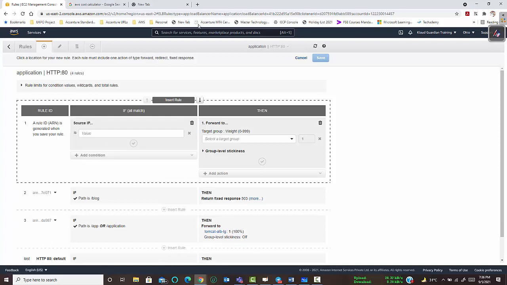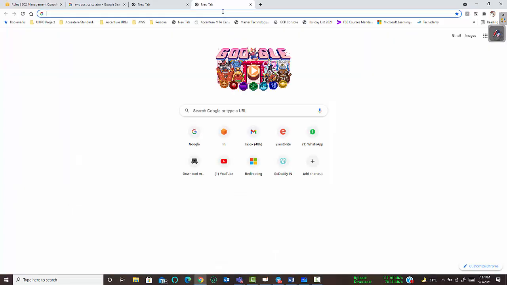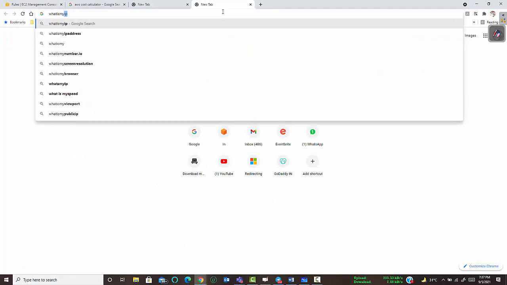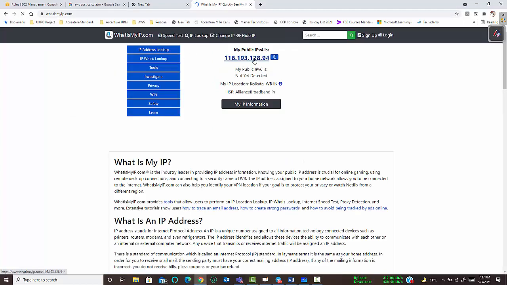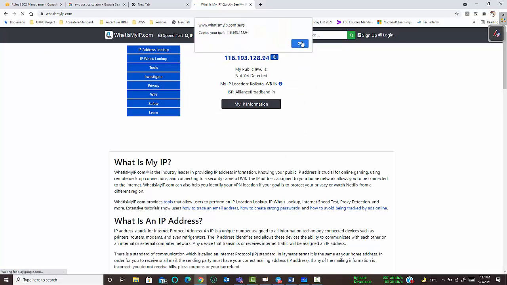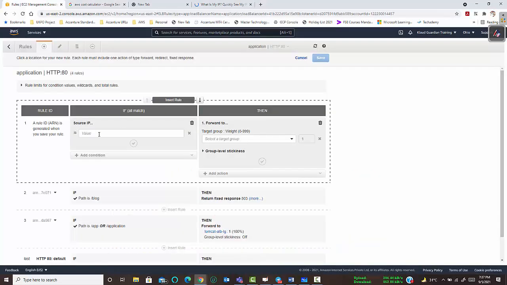Not only that, there is a condition where you can define the source IP. So this is my source IP. If you want to define that the source IP is this, you have to give a CIDR. If the source IP is this, then you can redirect it to support.